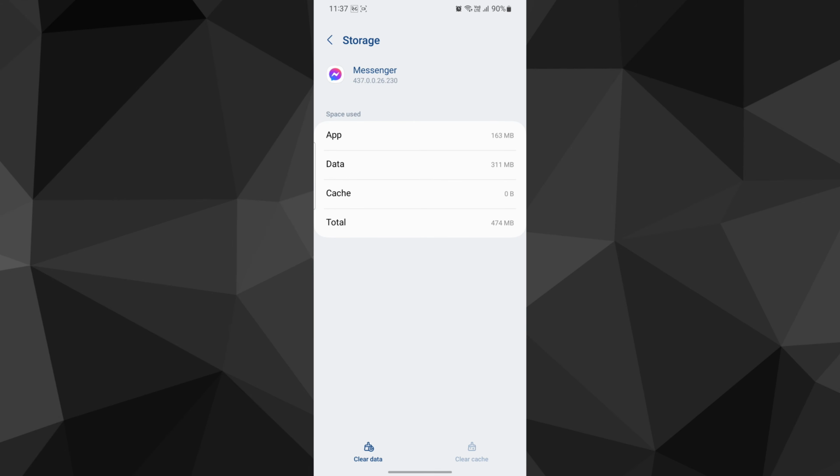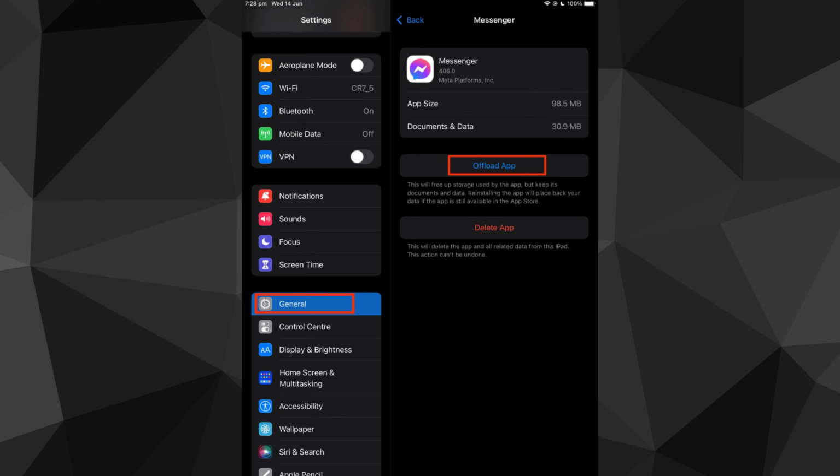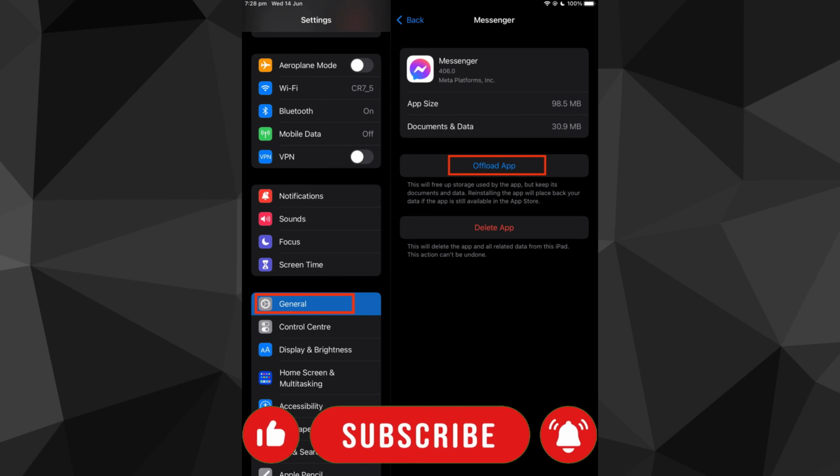If you are using iPhone then, first, go to Settings. Tap on General. And again tap on iPhone Storage. Then, select Messenger from the available list. Now, tap on the Offload app. Finally, reinstall the Messenger app on your iOS device.